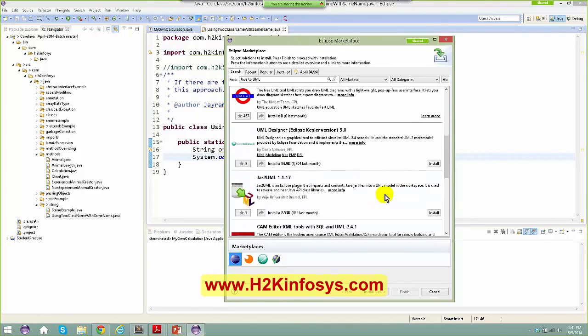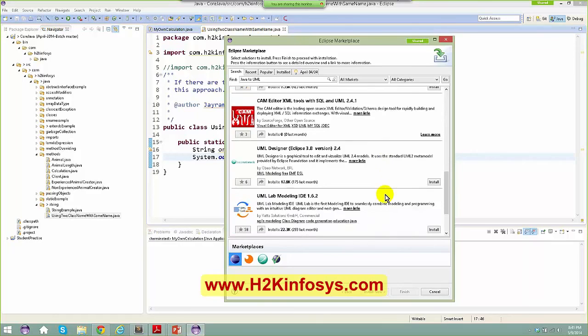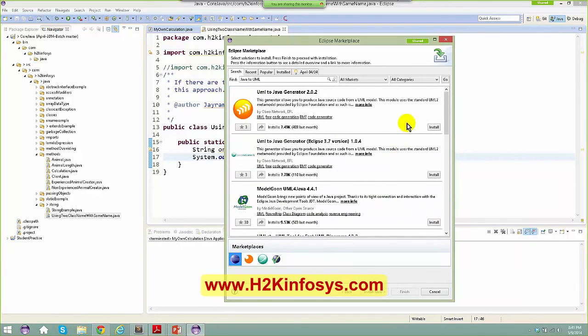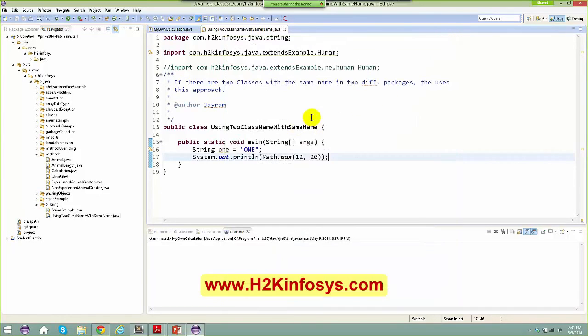Okay. Java 2 UML. So there are a lot of tools, but the thing is, if you install these tools, after some time they'll ask you to have the licensed version. So these are all not licensed, I believe. You can just use it for a couple of days or so, and then you can install it again. All right, let's move on.